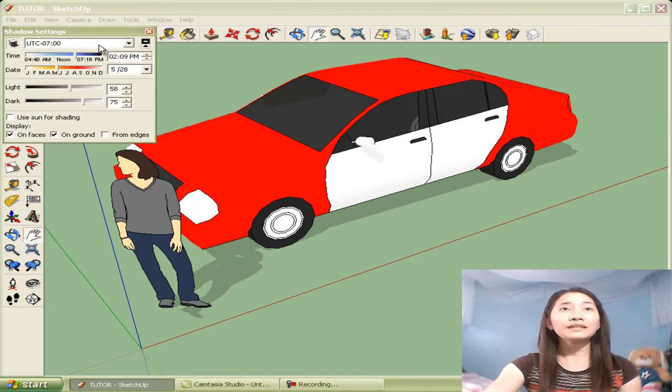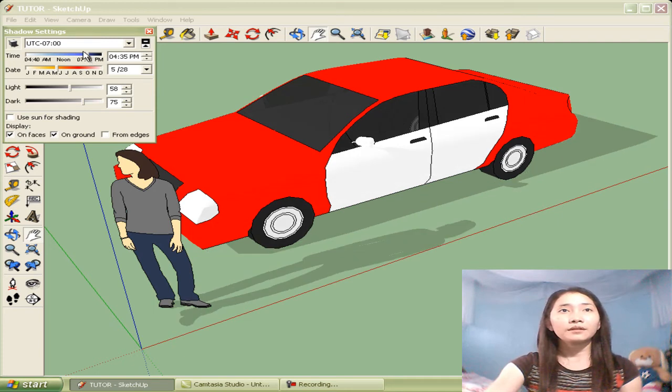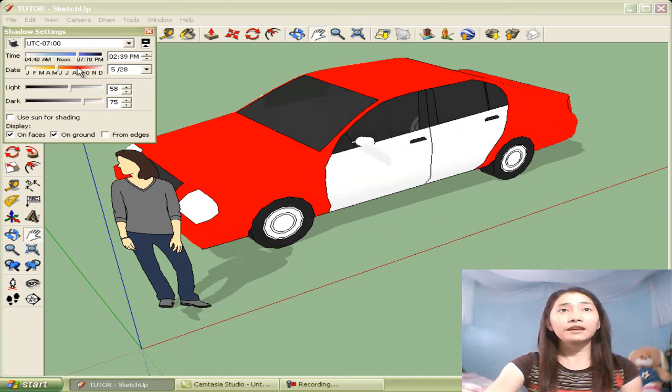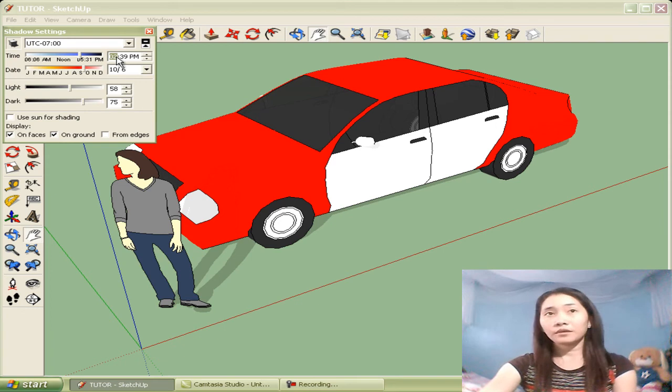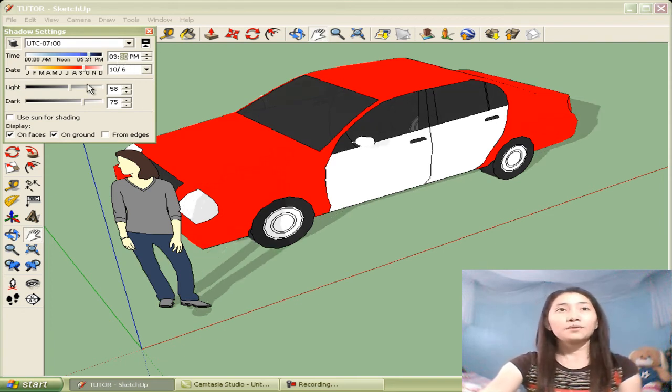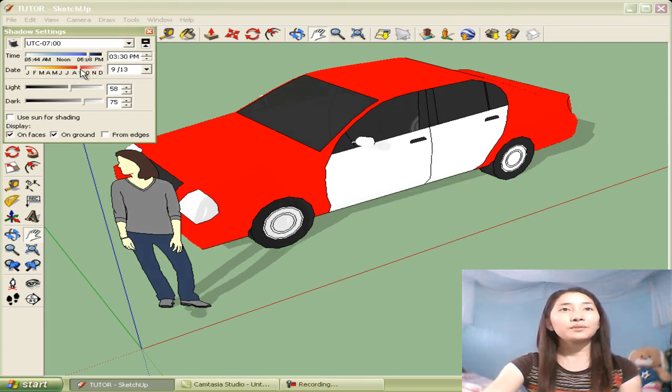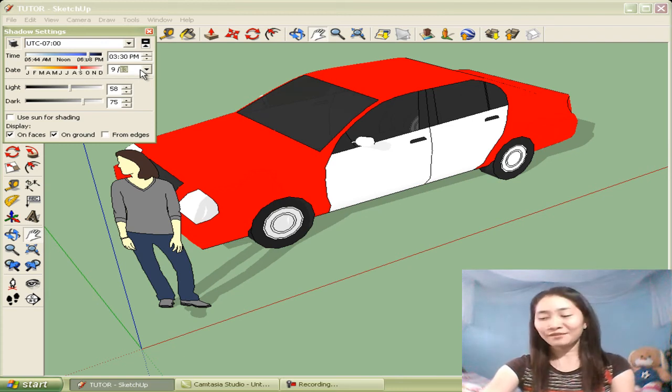This shadow setting dialog box will appear then. We have the time, we have the date, and we can also adjust it directly to the time you want. For example, 3:30. So okay, and today is September 7.